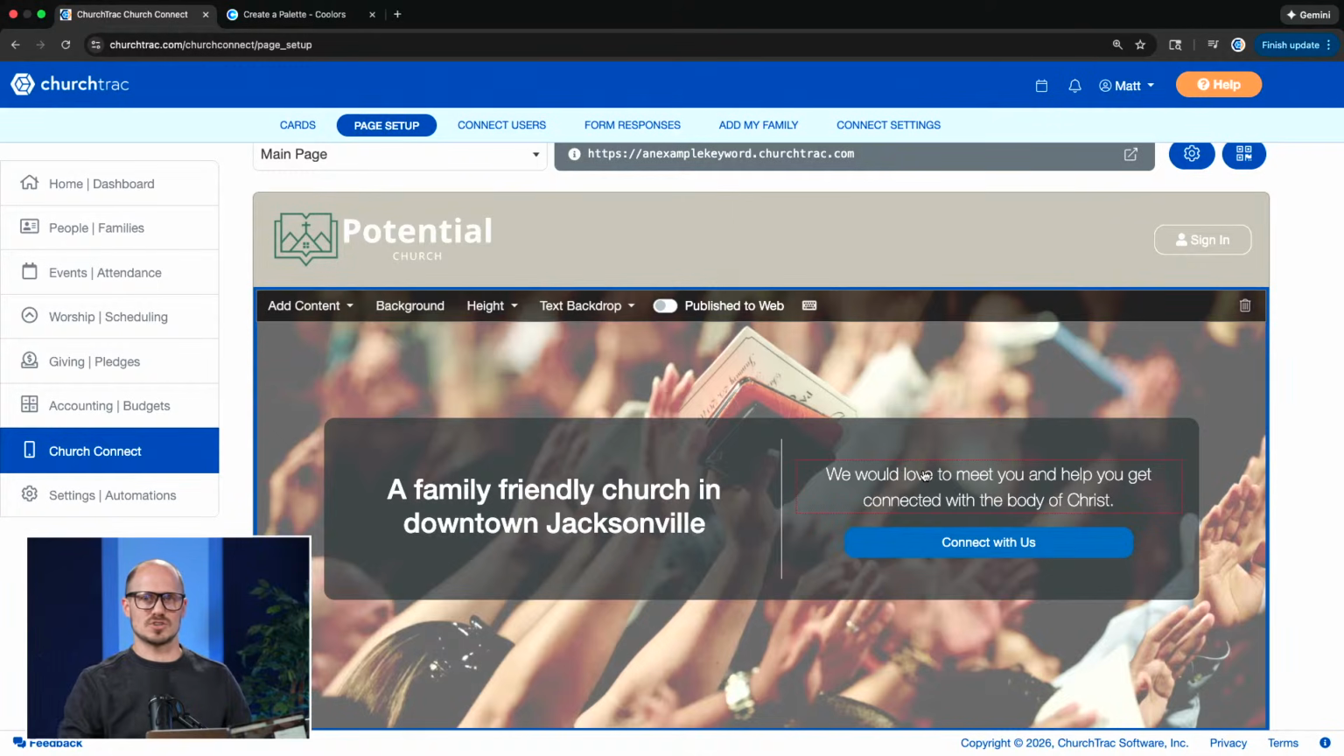And then again, make sure your church's name is in the header section as well. So both your name and the tagline need to be in this text.